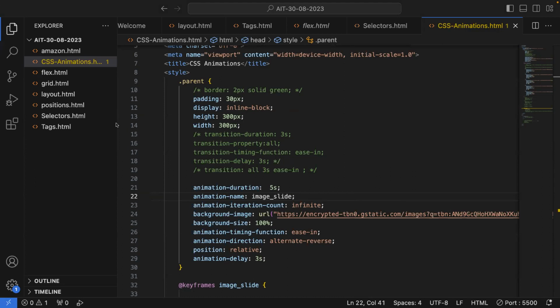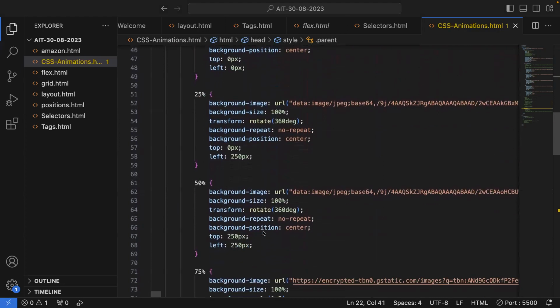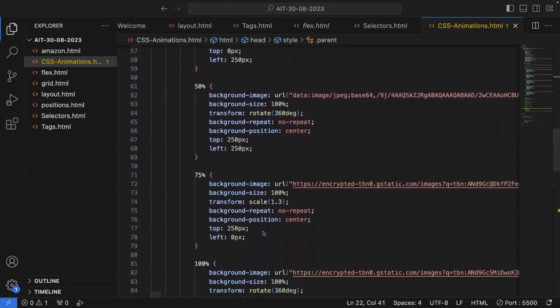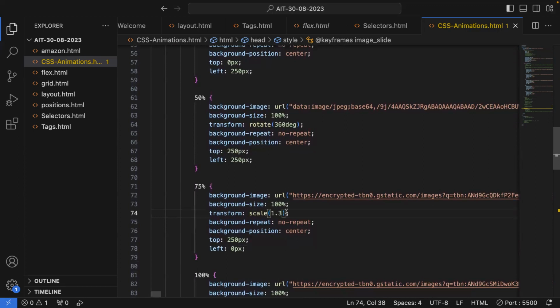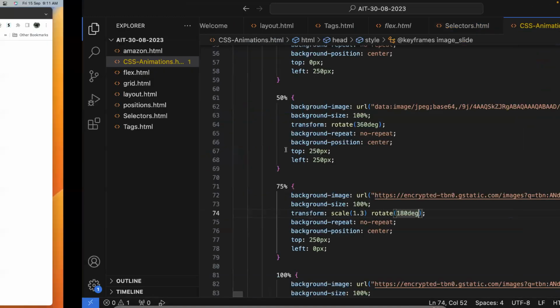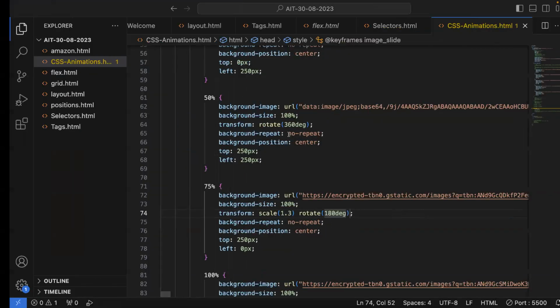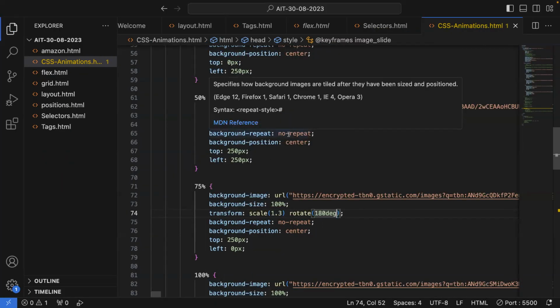So see, even for transform, you have a shorthand property. For example, where I use transform here, I have given scale. What if you want to give rotate also at the same time? So I can give it like this. Now if you see what happens, both my scale and rotate will apply at the same time. So like this, you can use multiple properties in a single line by using the shorthand property.